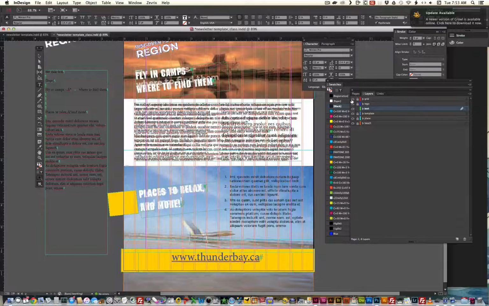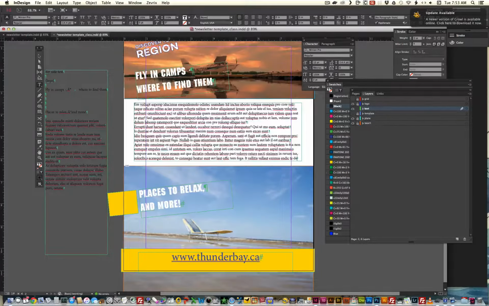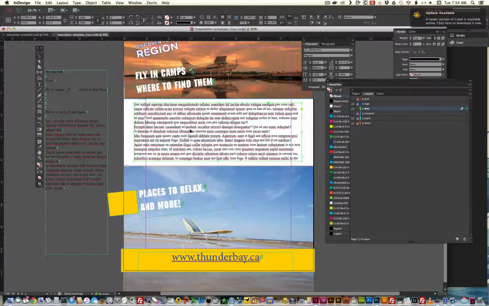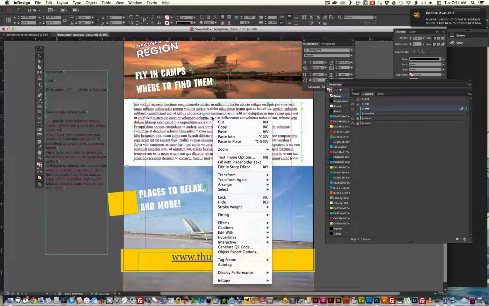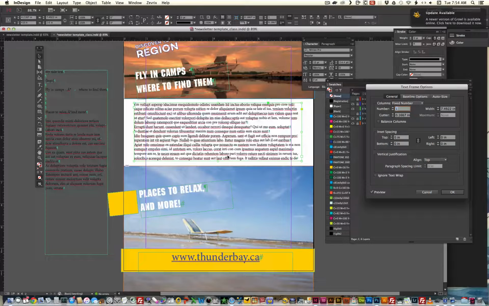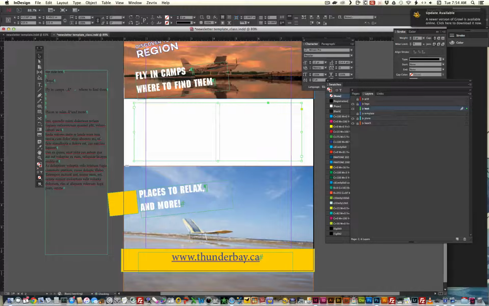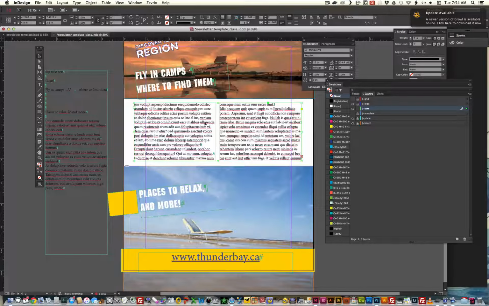So here's the deal. I'm going to turn off this grid. This grid just helps you line things up. Okay, and we're going to turn off the template layer so you can see there. That's a bit better. So I have 2 columns. I want you guys to have 1 column. So if you right click, let's go to text frame options. Right here, number, type in 2. Go OK. Now you have 2 columns.